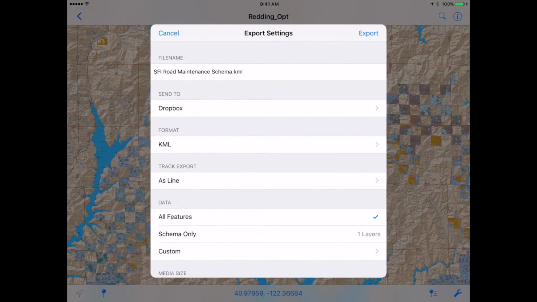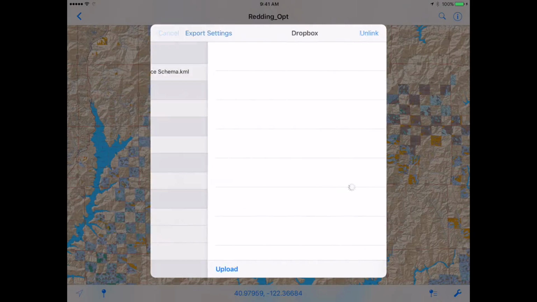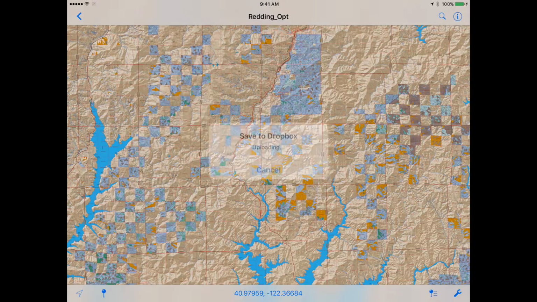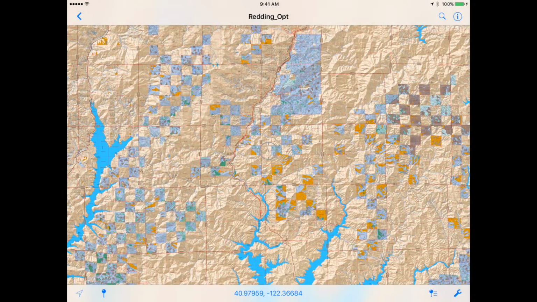If I click on all features, you can see how the check mark moves, but I really want it to be on schema only, so I'm going to make sure that the check mark is on that, and when that's done, format's KML, send to Dropbox, everything looks good. I'm going to click export, and then it's going to open up my Dropbox account, and I'm just going to click upload, and it's that fast. So that's how you export a schema from your map.